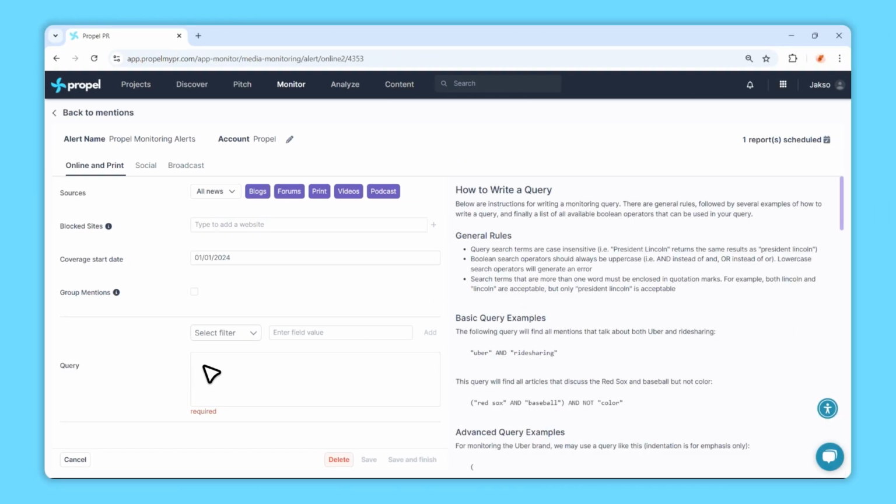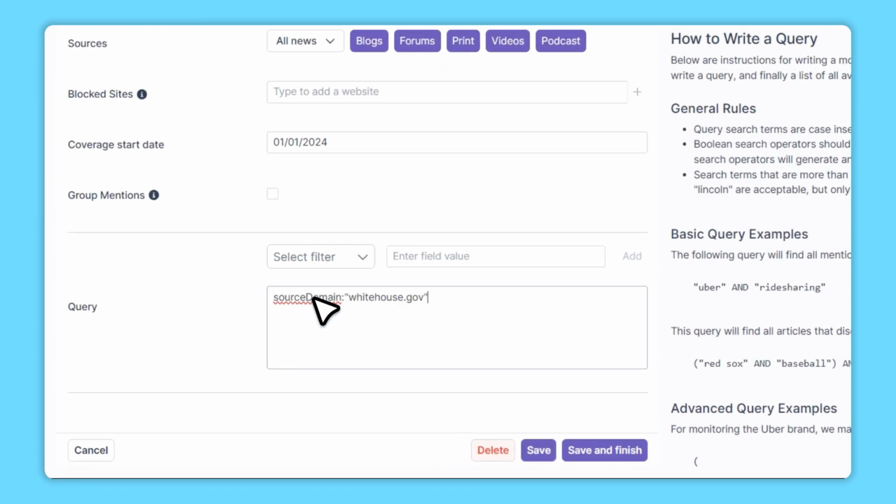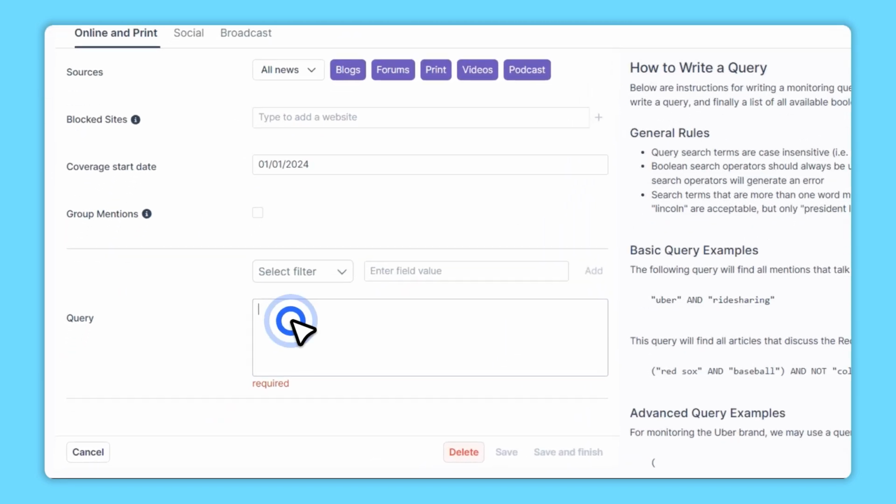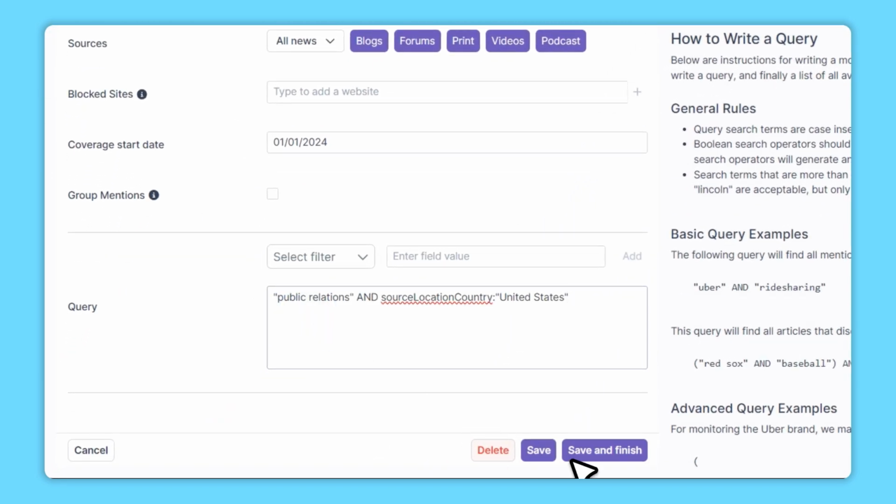Want results from a specific website? Use source domain. For example, to find mentions from whitehouse.gov, simply use. This is great when you want to focus on mentions from a particular site. Need to filter results by location? Use the source location country operator to limit results to specific countries by typing.